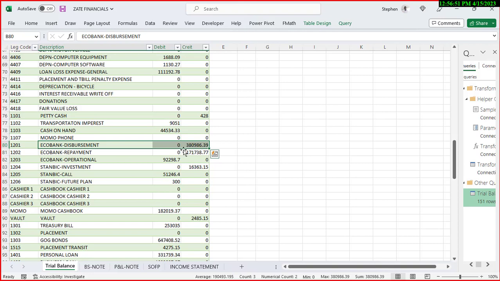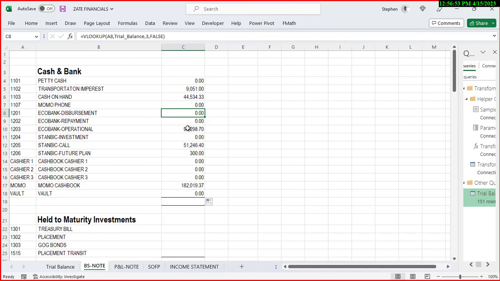So meaning if we only use the debit side, we may not get the values on the credit side too. So how do we get the values on the credit side? That is why we have to add the if statement. As I said earlier on, the if statement has three arguments: the logical test, the value when it is true, and the value when it is false.